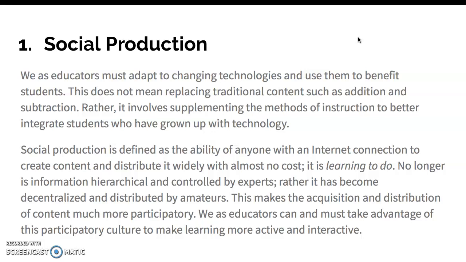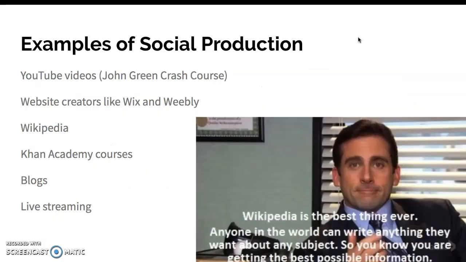This makes both acquisition and distribution of content much more participatory, meaning that students not only have the opportunity to get content informally, very simply, very quickly, they also have the ability to create it, which is what social production is. We as educators need to both understand this participatory culture and interact with it to make learning more active and interactive.